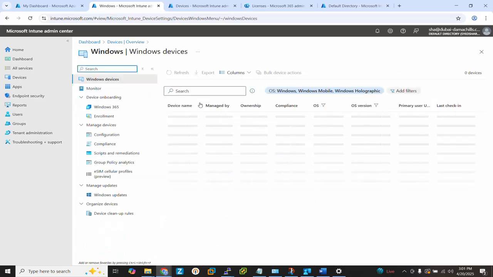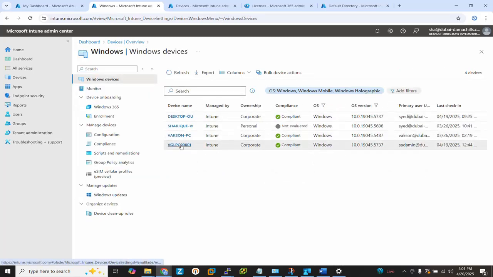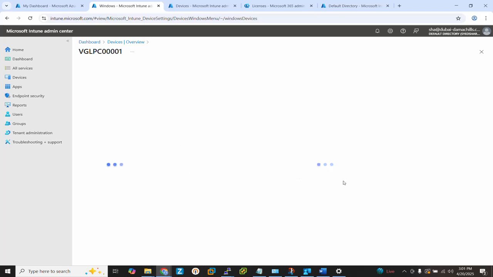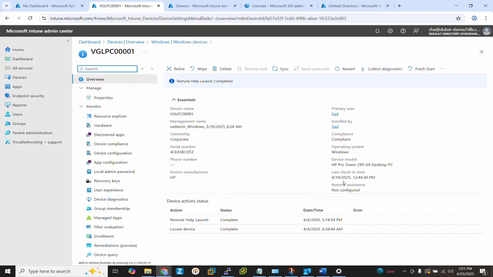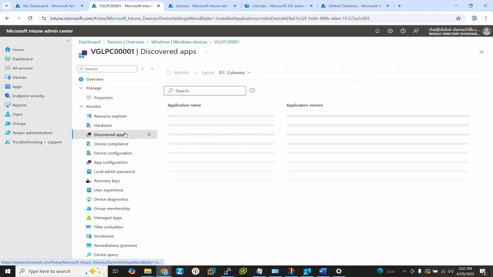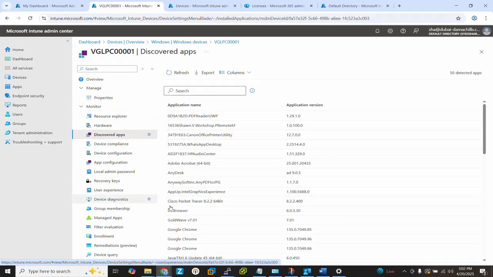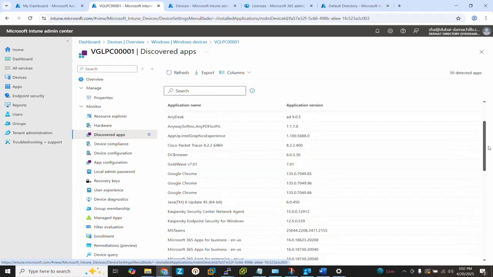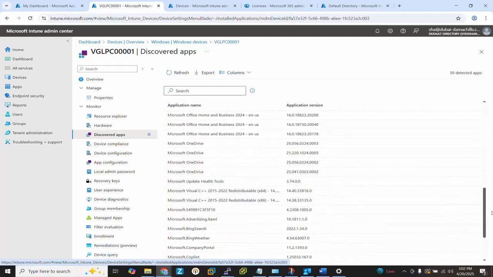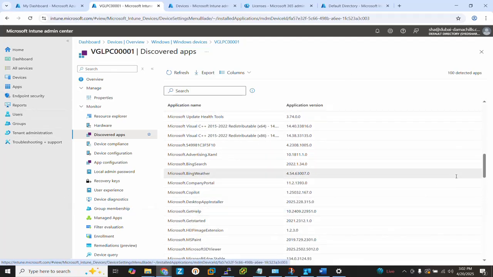Even I will show to you. This is my user. I will check the VGLPC01. I will show how many applications, which application is installed, and when the last synchronization was. Sorry, this is an application's devices. Even we can check everything, the remote launch, when did I remote launch, and discovered applications. If you want to check the discovered applications, these are the applications attached to this user PC. So these are the applications.